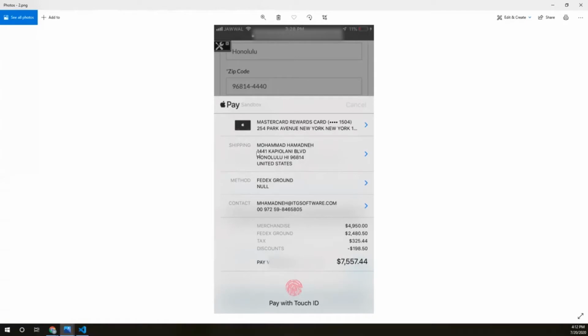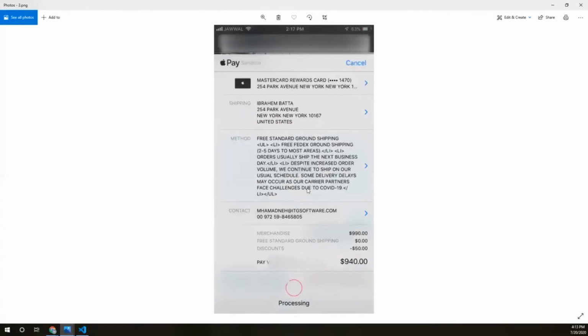And here you can see the shipping information. You can change or add new shipping information. You can choose the shipping method. You can add or edit your contact information such as email or phone. And here are the total details. Then simply, you can use your Touch ID to proceed with your payment, and you will see the processing tab appear.